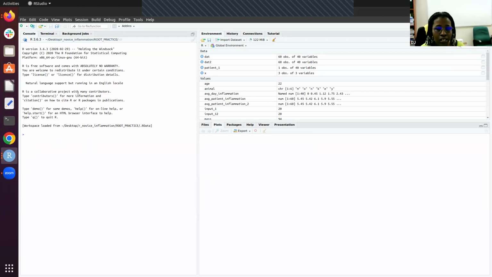So basically RStudio is an open source IDE, right? It's open source and free, so you don't have to purchase any part of it at all, right? And this part is what we call the editor. This is where you'll be writing your code and everything.